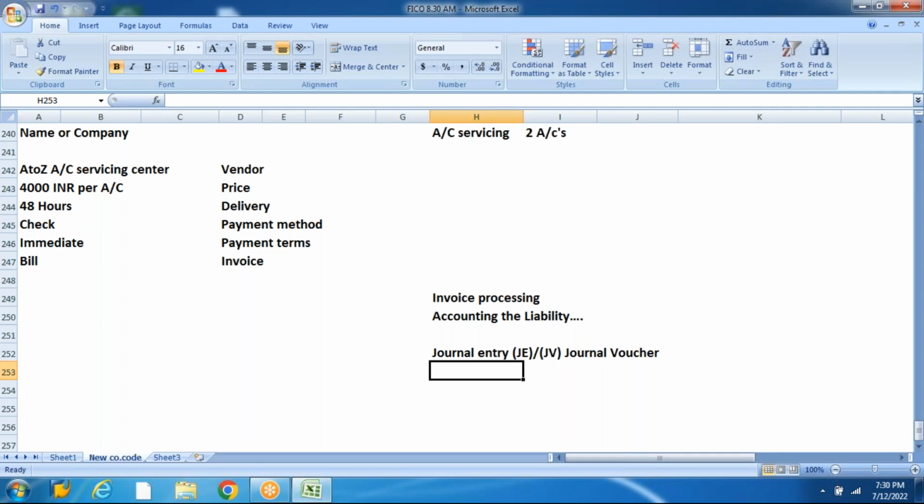Now, the person who is working in accounts payable is an end user, who is going to record this liability. Clear with this?